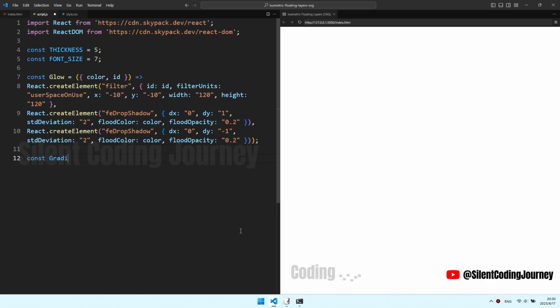The Gradient component creates an SVG linear gradient. The from and to attributes define the gradient start and end colors, while the ID attribute provides a unique identifier for later referencing.